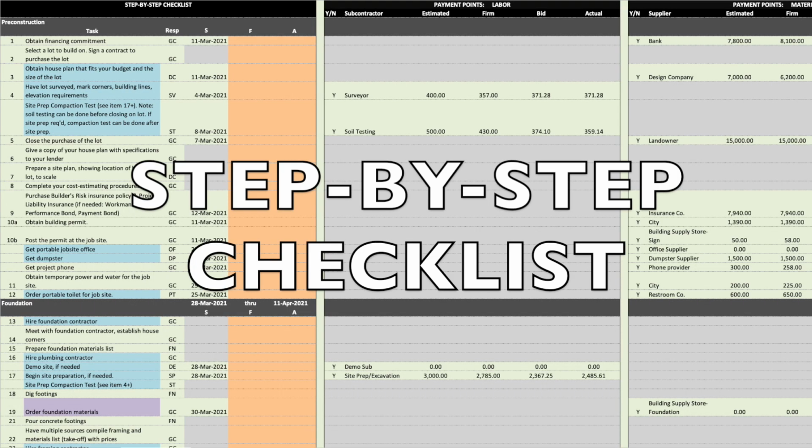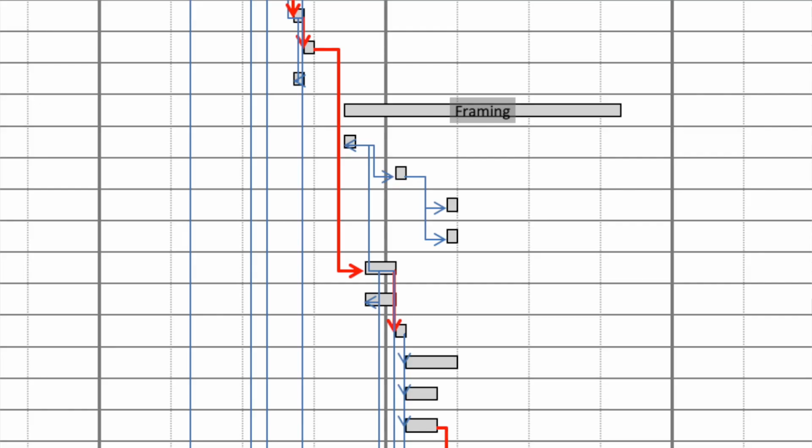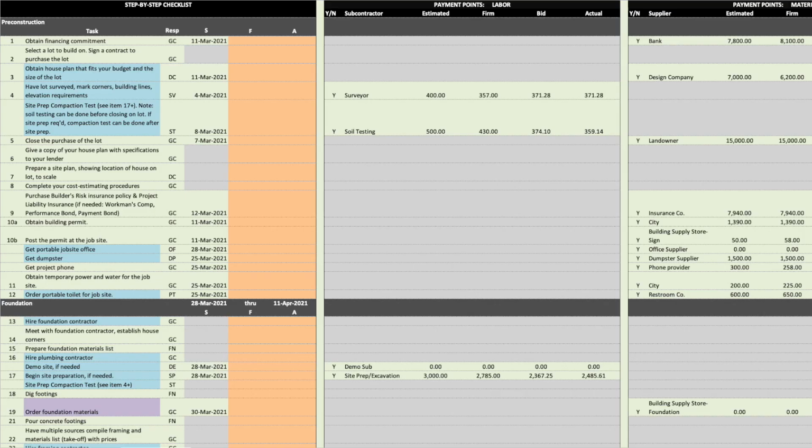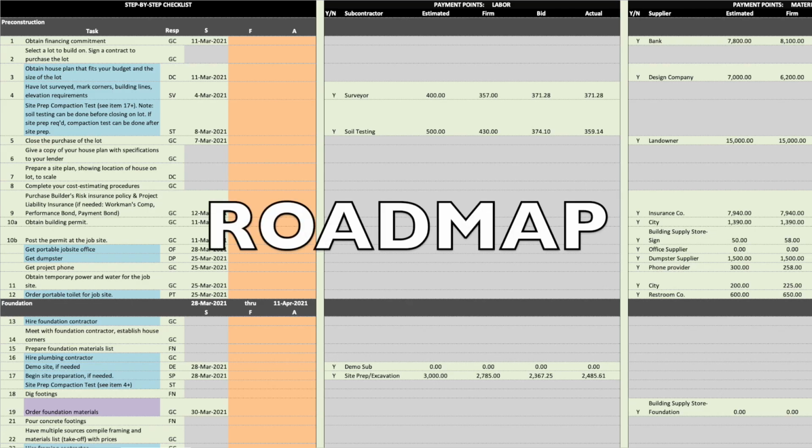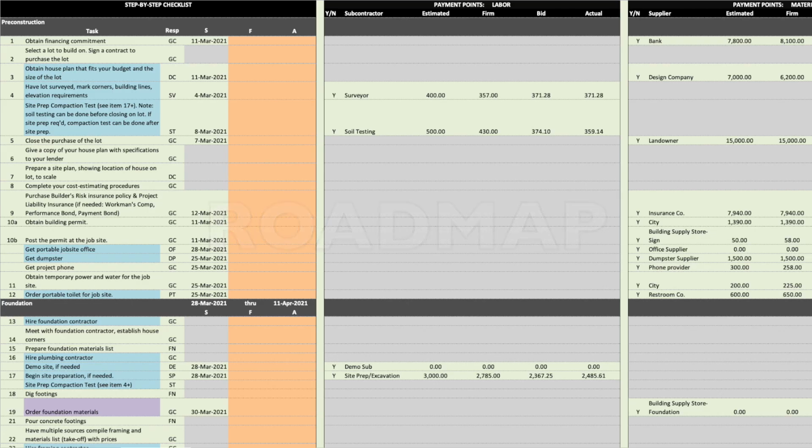All the information generated on the step-by-step checklist is pulled from the cost and schedule tabs, so you don't need to input anything on this tab. This becomes your roadmap as you build your house.